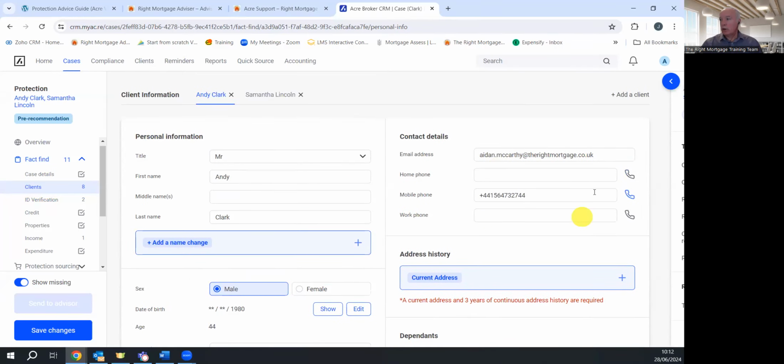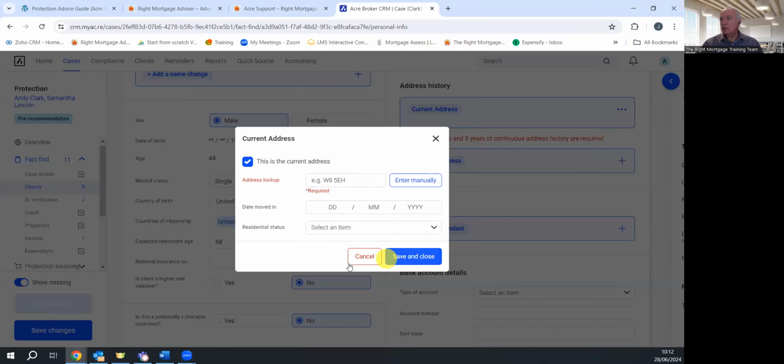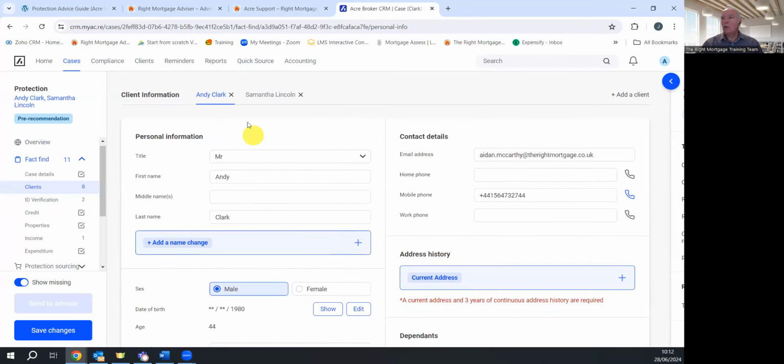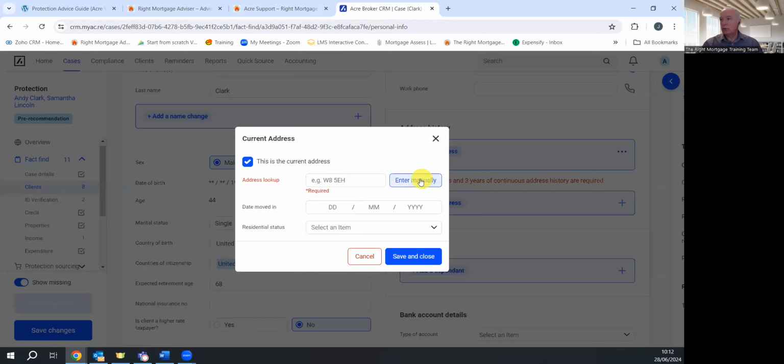Back up to the top, we've got our client details in here. We're going to add in a current address for Andy. So just bear with me a second. We're in Andy at the moment, and then we're going to do exactly the same exercise for Samantha. And of course, if we add more clients here, we do exactly the same exercise for those. So we're going to add Andy's current address.